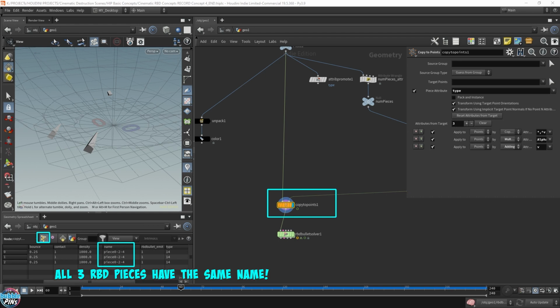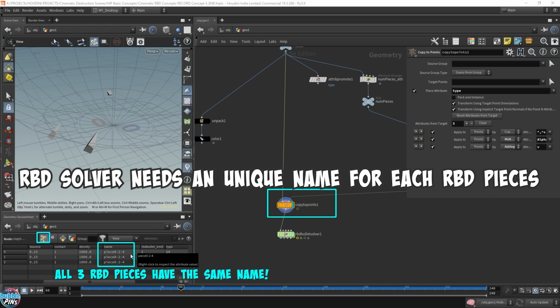They're all the same pieces because we're saying, okay, I want 3 blast pieces with the type value of 25. Well, that means we're going to get 3 identical RBD blast pieces. In the RBD solver, it cannot handle 3 pieces having the same name. That's not good for this. For one thing, I don't want to emit 3 of the same blast pieces every single time it bounces. That defeats the purpose of having a variety of different pieces. It's all about variety to create more interest.